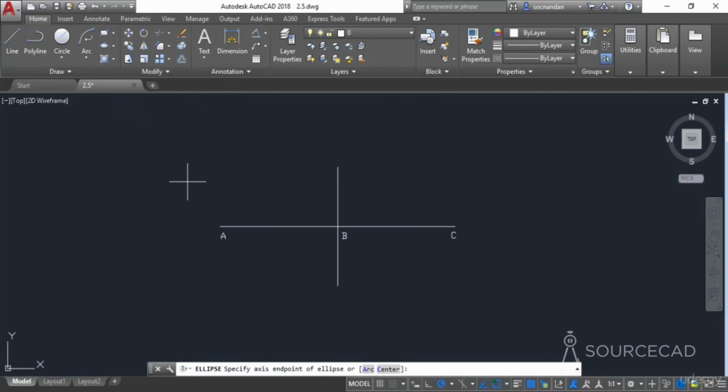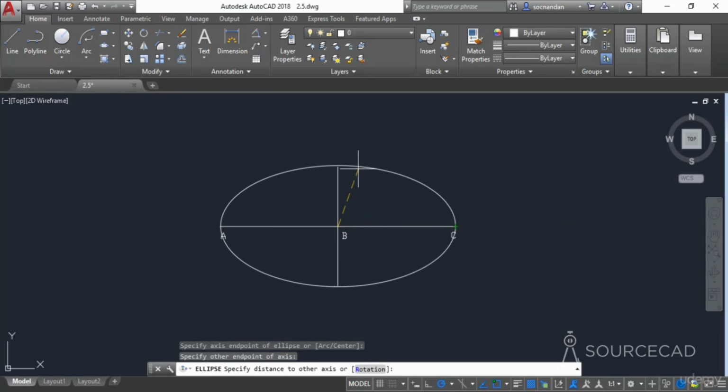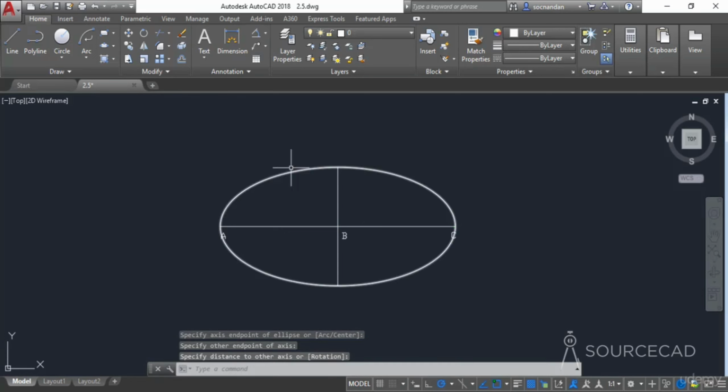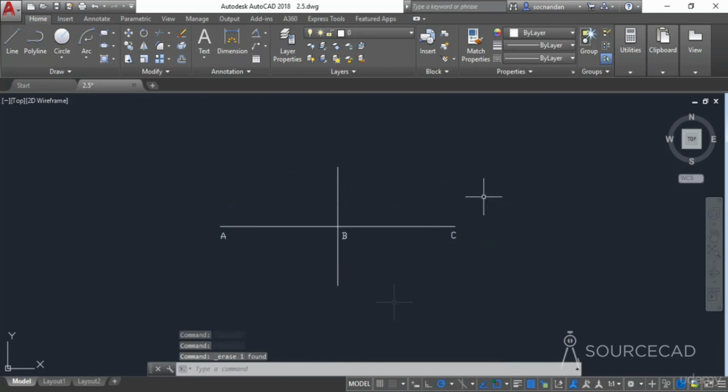Now in this case we need to specify the 2 endpoints of the axis. So I'll select the A point as the first axis endpoint, and then point C as the second axis endpoint. And now we need to again specify the endpoint of another axis. So in this case I'm again selecting this point, and here we have it. So the only difference between these two ellipses is, in the first case we need to specify the center and then the endpoint, but in the second case we have to specify the 2 endpoints. So now let's erase this one as well.